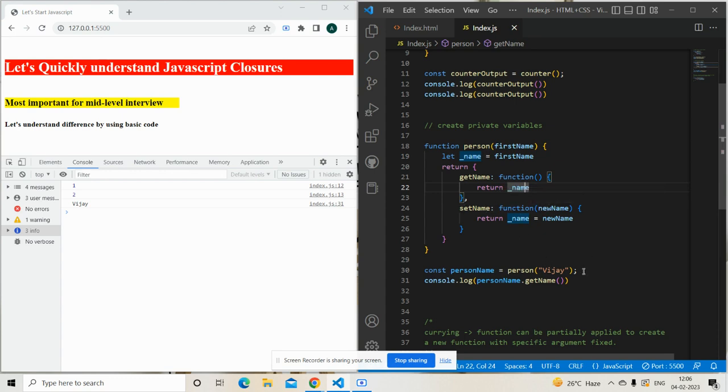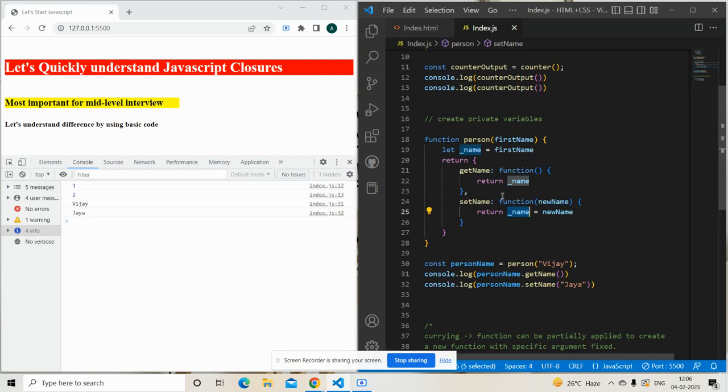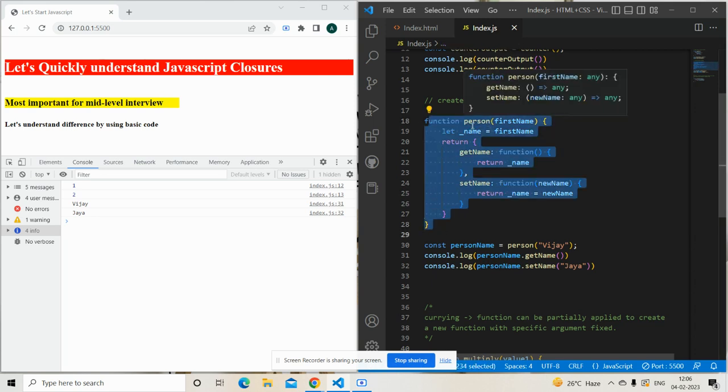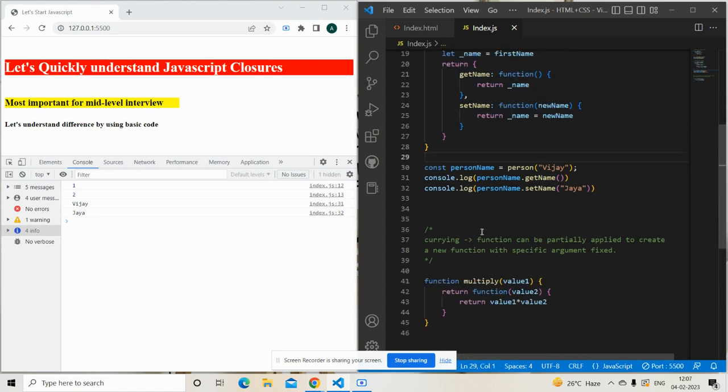Now we can set a new name also. Let me console.log this, copy and paste. I will go with setName. It is accepting a new name as a parameter and storing this name. It is Vijay now. If I pass Jaya, you can see the name is set, and it is coming as Jaya. So this is the second example for closure: we can have private variables. And as you all know, we can't access this variable outside this function.